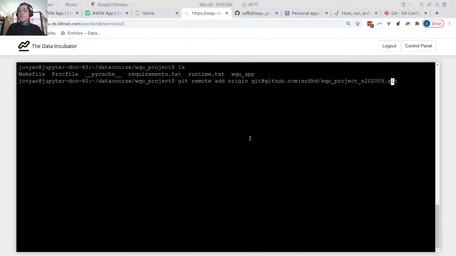is I'm going to do git remote add origin. So this means I'm going to use git remote. In other words, I want to interact with a remote location of my project. I'm going to add a location. I'm going to call this location origin. We can call it whatever we want, but I'm going to call it origin. And that's sort of what is typical. That's sort of standard.